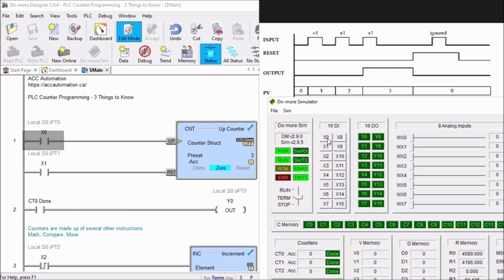So let's turn on X0. And when we do, we see our present value of 1 right here. So we're right here in the timing chart. Turn it off, turn it back on. Now we have 2. So we're right here. Off again, and transition to on, and now we have a present value of 3. When 3 is reached, Y0 is on, which is located right here, as well as right here on our simulator.